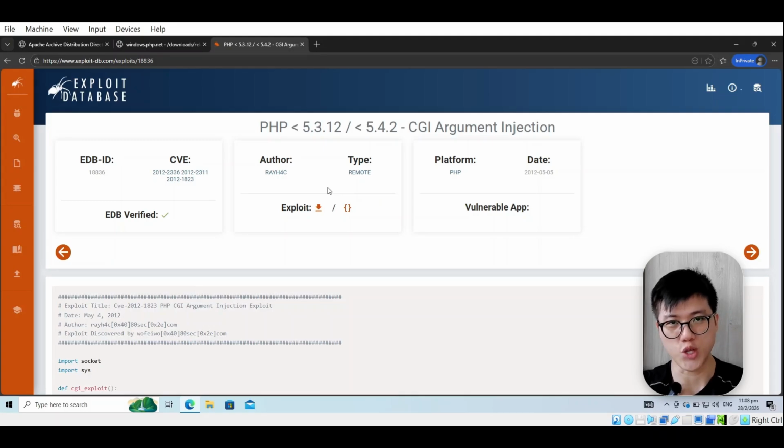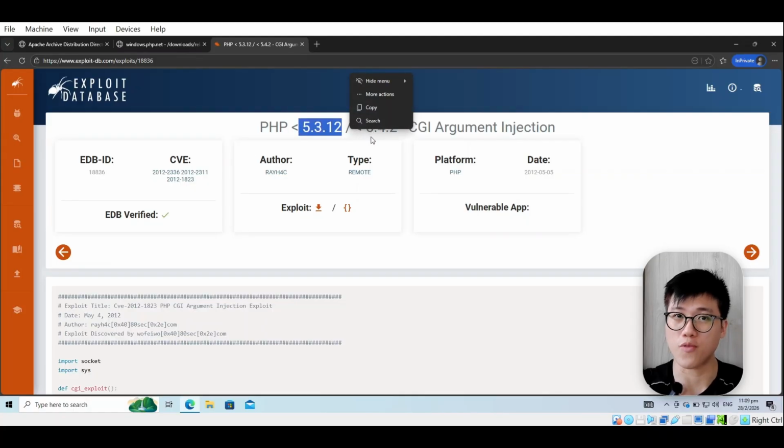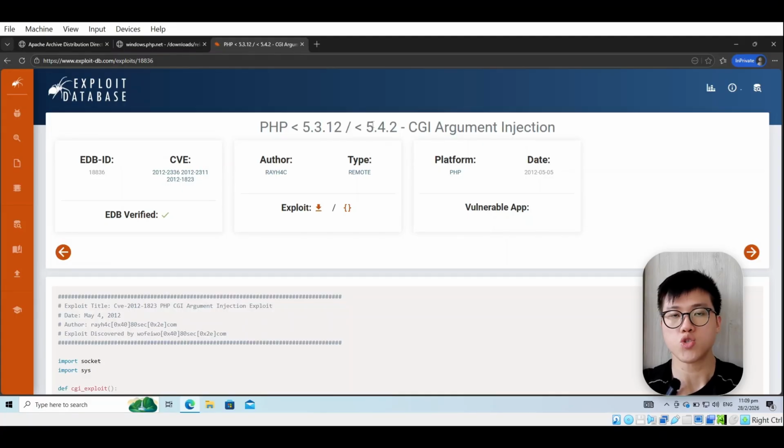So in today's video, I'll be sharing with you this particular exploit pertaining to a vulnerable PHP version. If you're using PHP that is less than 5.3.12 or 5.4.2, you will be vulnerable to this exploit. I'll be sharing with you how I set up a lab and afterwards how it can be exploited.